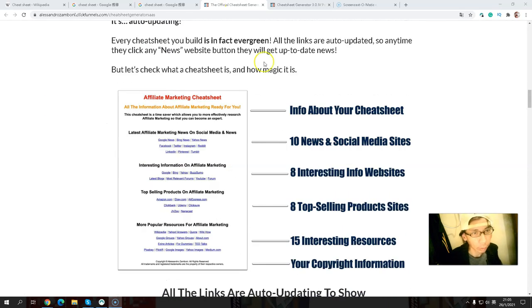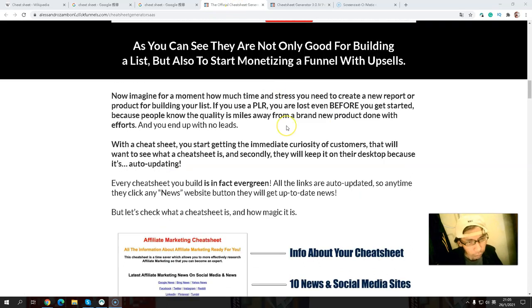And this is also an example. Now imagine for a moment how much time and stress you need to create a new report and product for building your list. If you use a PLR, you lose even before you get started because people know the quality is miles away from a brand new product done with effort.